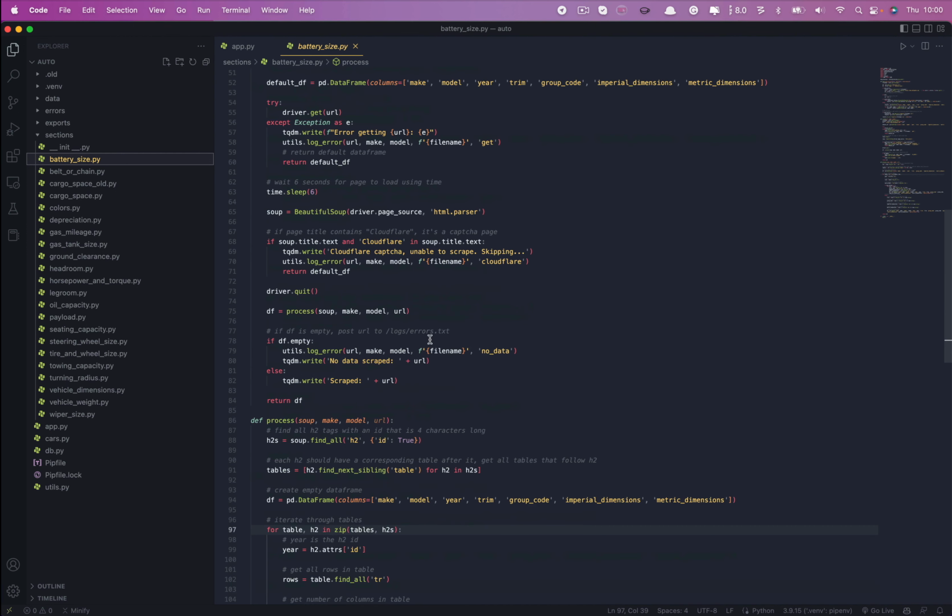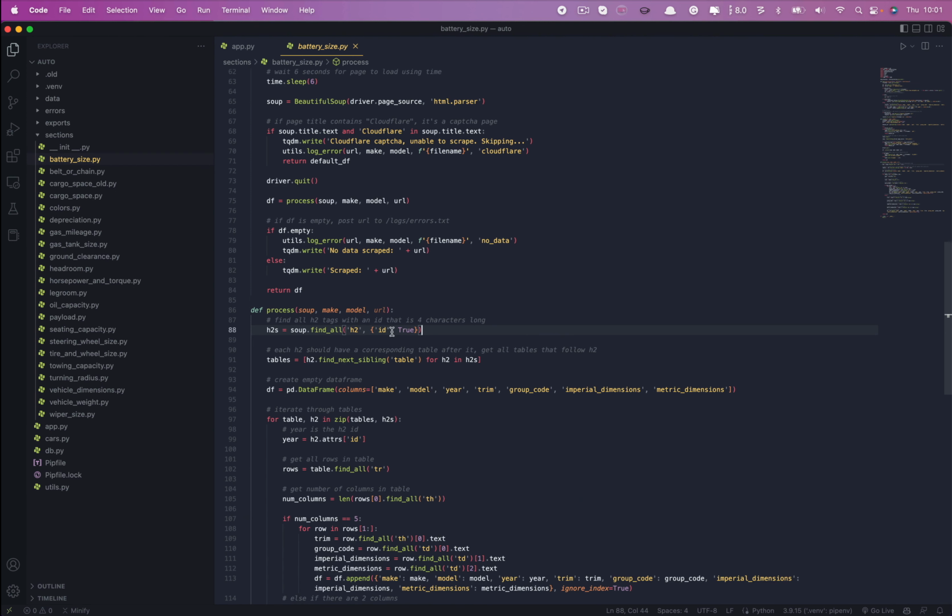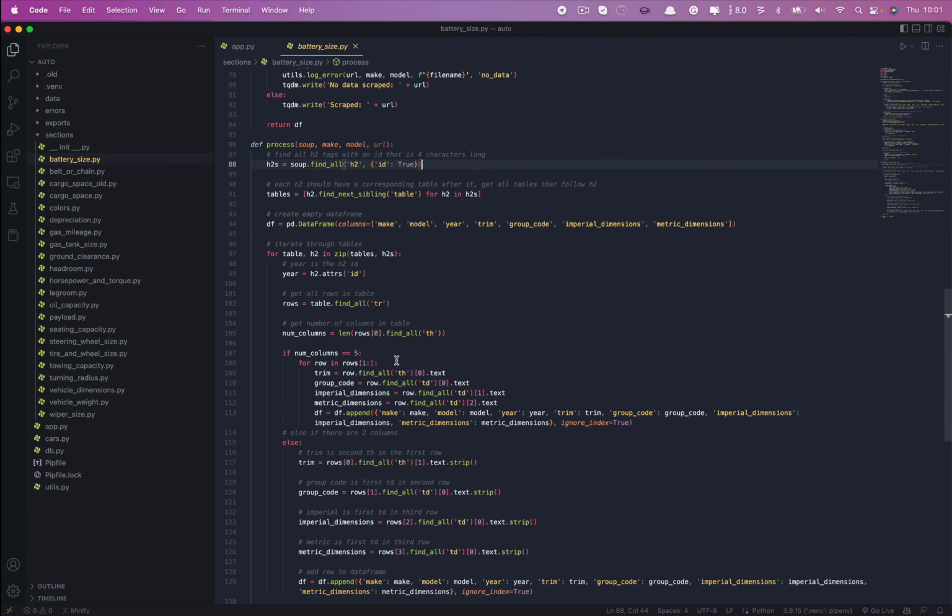So really, we run this process function here with the make, the model, and the URL. It finds the H2 with an ID, and that becomes the years. Then it finds the tables, and then it creates our data structure that we can use to save to CSV. And then it's going to loop through all the tables on the page.